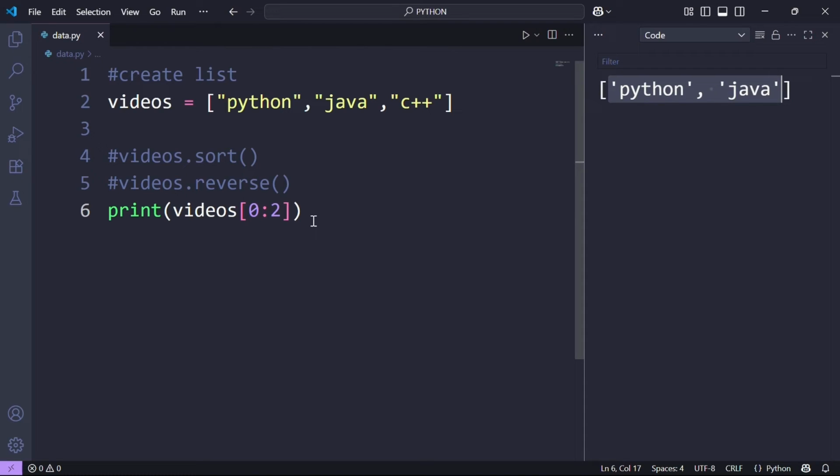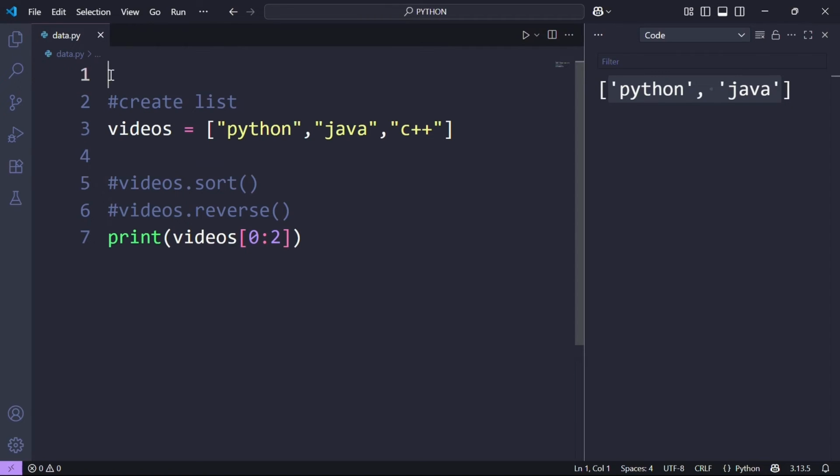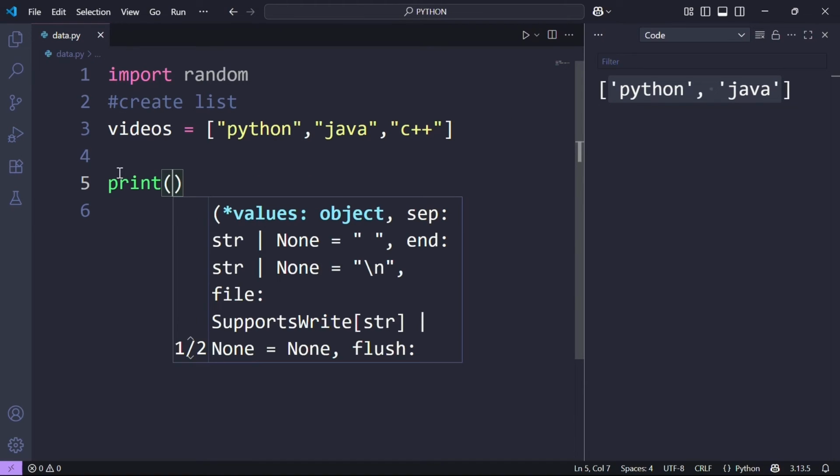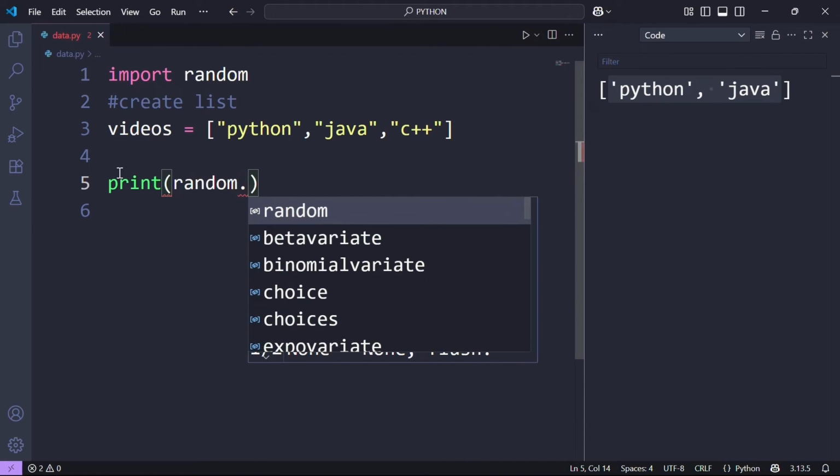After slicing, you may need to pick a random video to watch today when you can't decide. What we simply need to do is first import the random library. To import this library, let's write random, and you add the choice function.